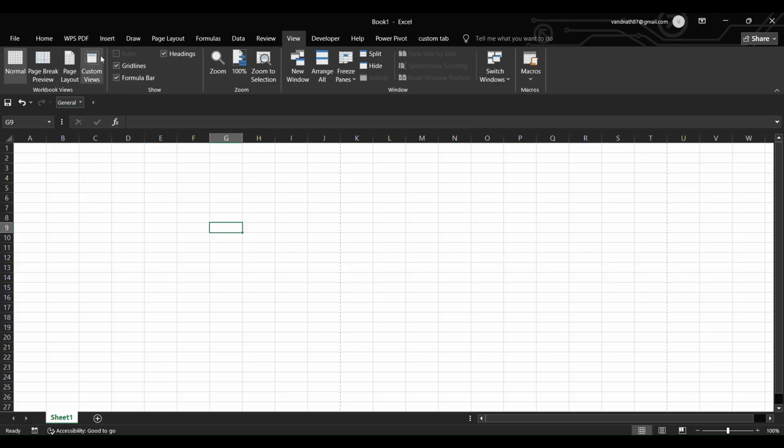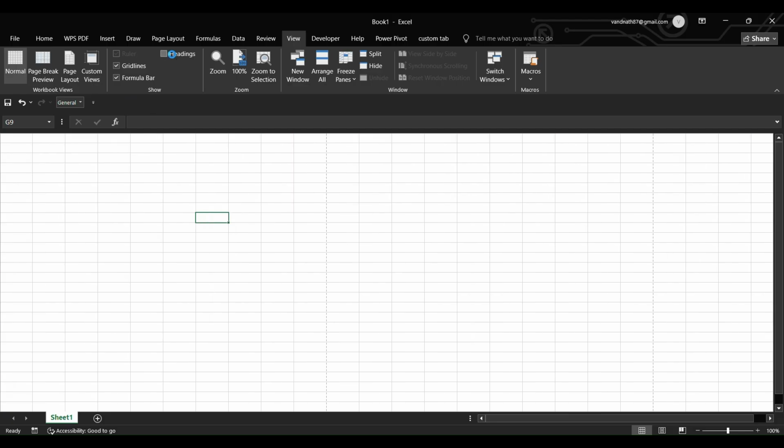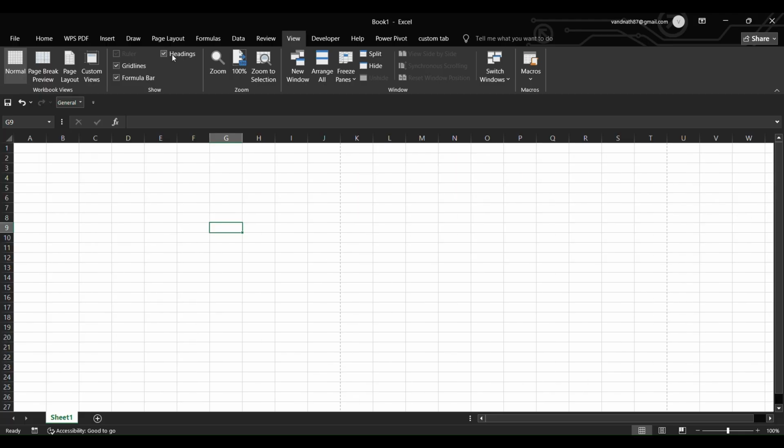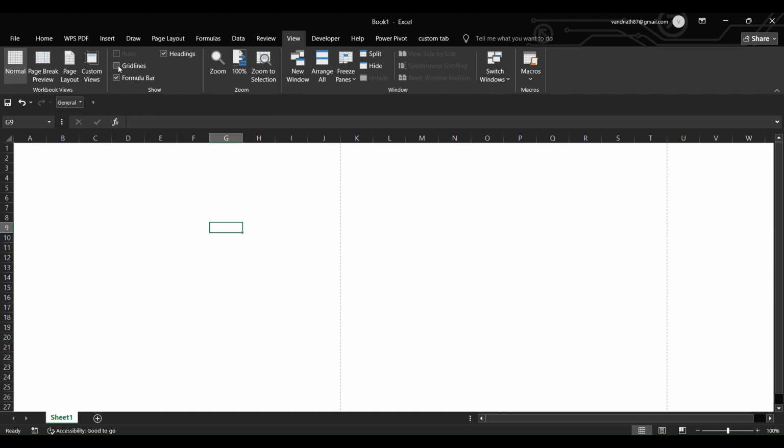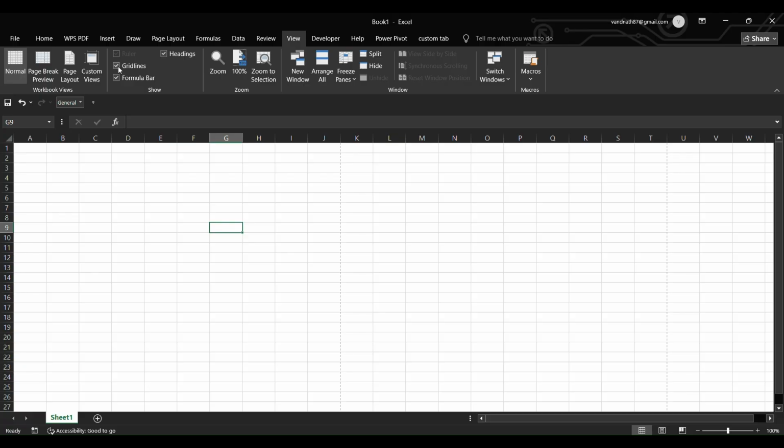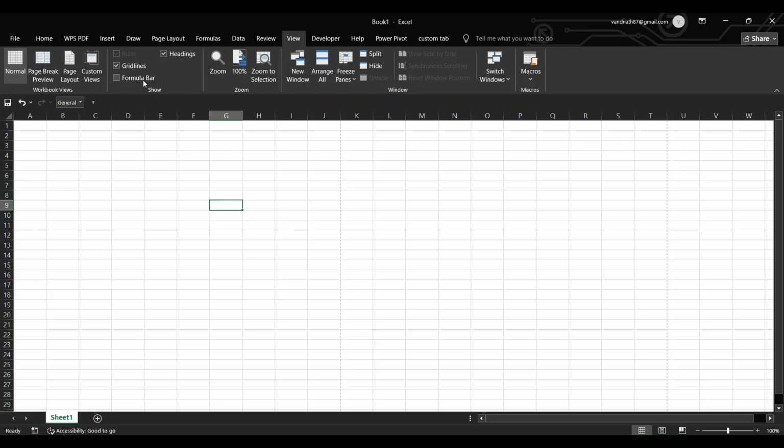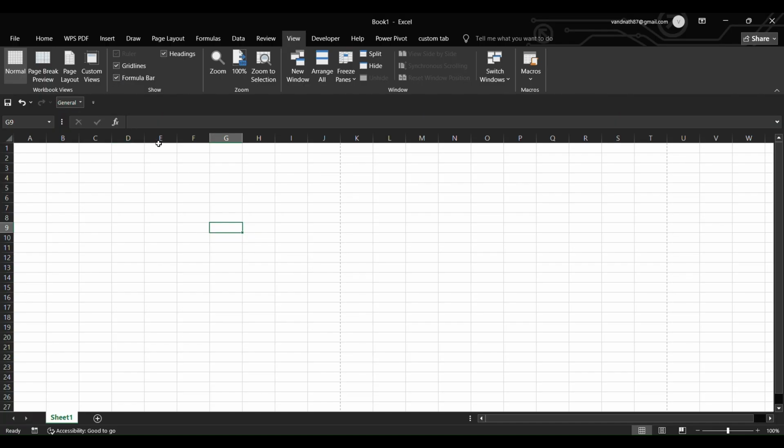From the show group, what do you see? Headings of rows and columns will be gone. A B C D, 1 2 3 will be gone. Grid lines, see, cells are gone completely. And the formula bar is completely gone. So this is the use of the show group.